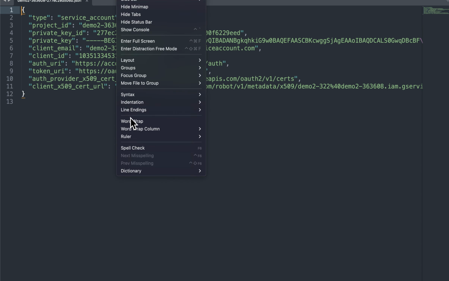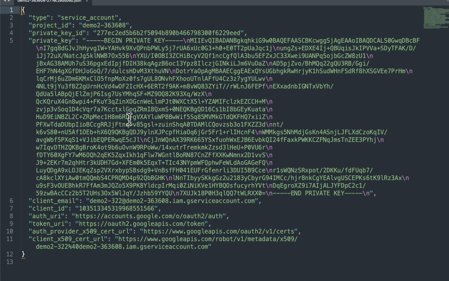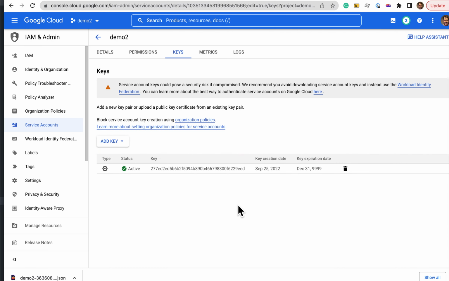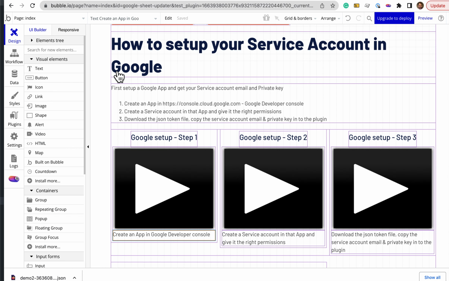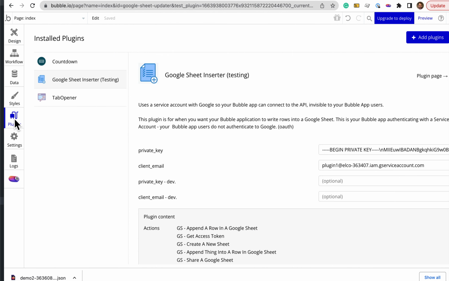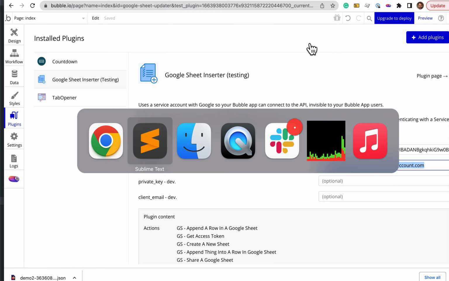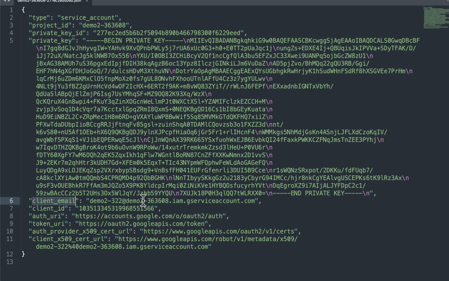But if you look at it in word wrap, the two things we're really interested in, this client email. So I'm going to copy everything between the quotes, and that is kind of like the username for the service account, and that in the plugin goes here. So in the plugin, client email, that's where it goes. So that is this value here, client email, out of the service account JSON file.